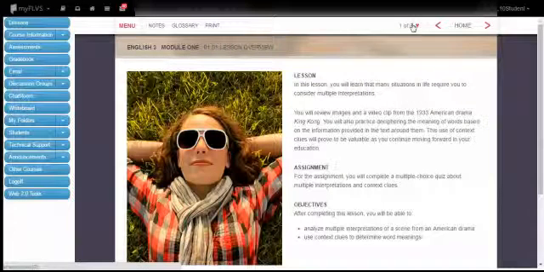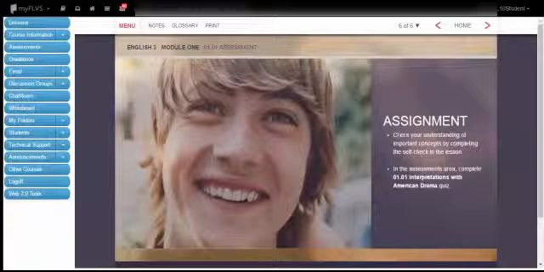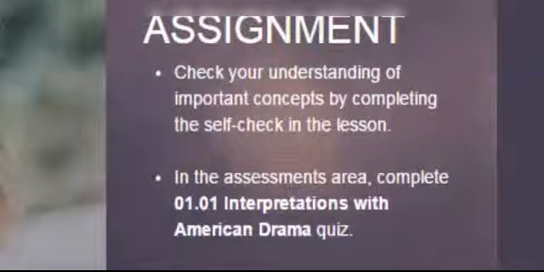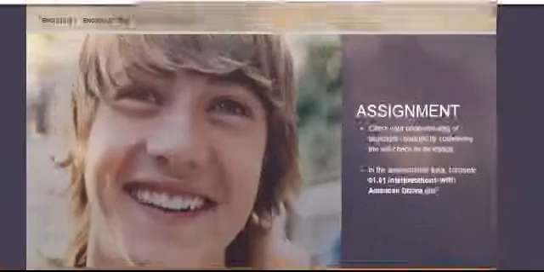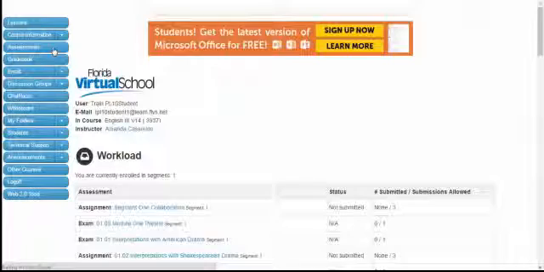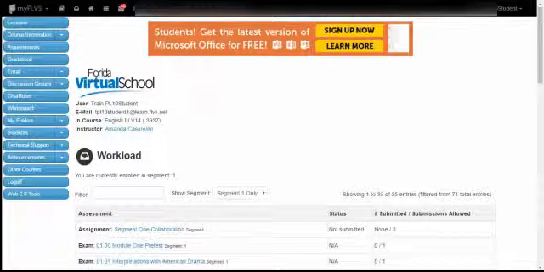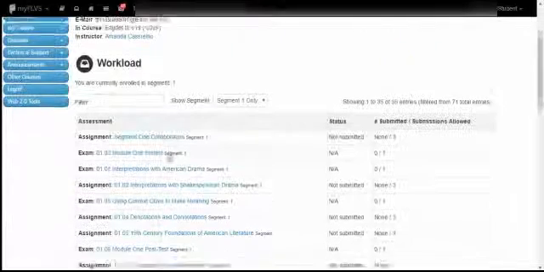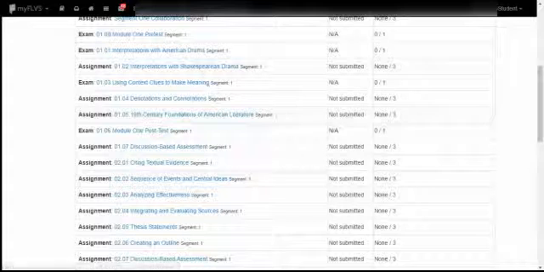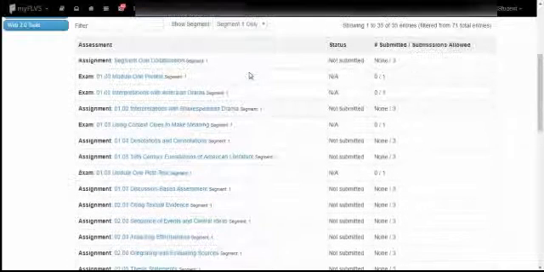You'll go through each page, and then on page 6, the last page of this segment, you will see that it tells you that we're going to be checking for understanding by you taking the 1.01 Interpretations with American Drama quiz. So again, you'll go back to Assessments, click on 1.01, and you'll take the quiz. When you've submitted work under the Assessments tab, the work disappears from this page. You will no longer be able to see it or access it.